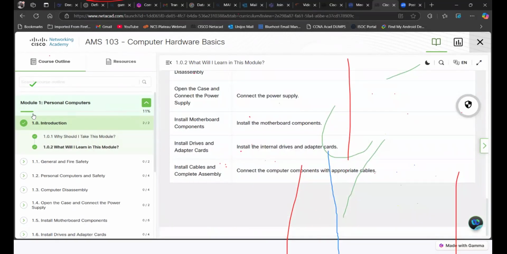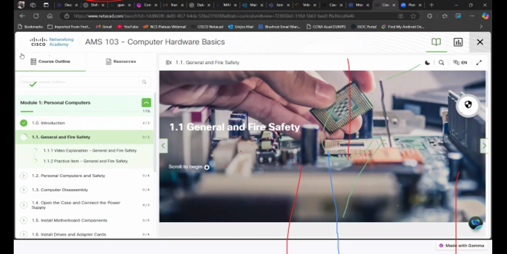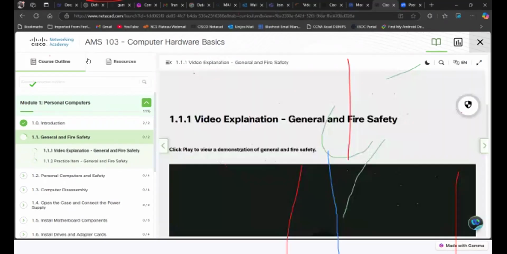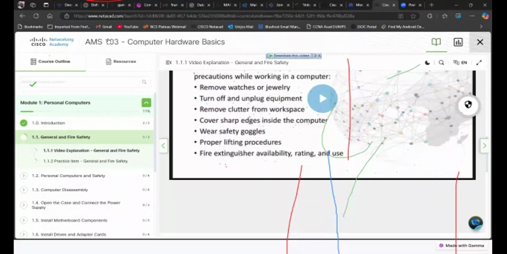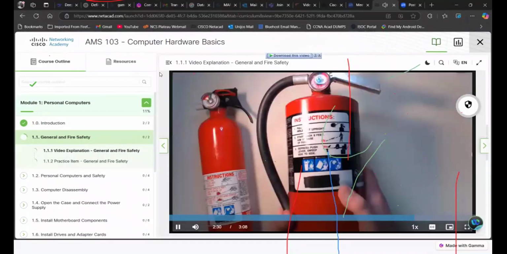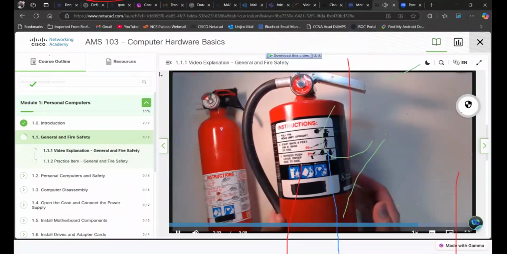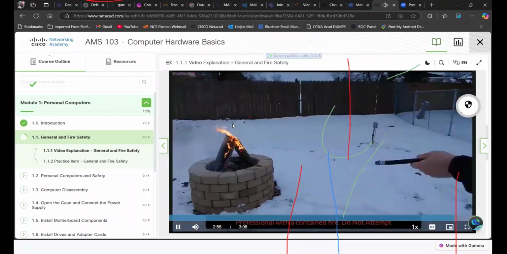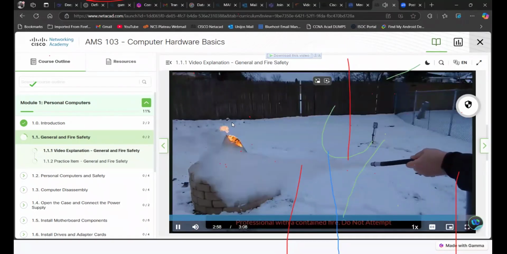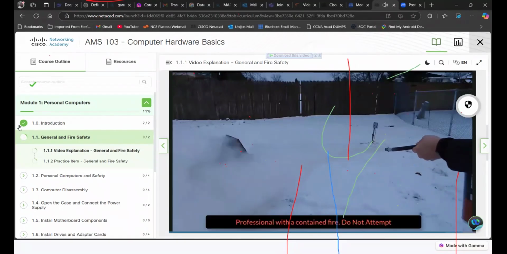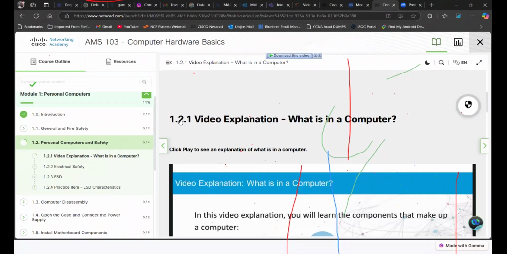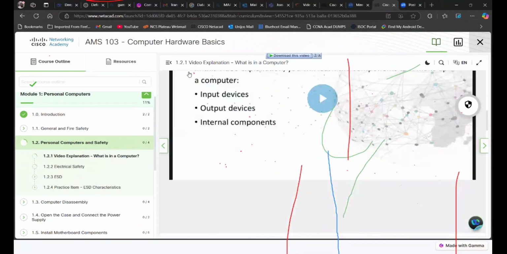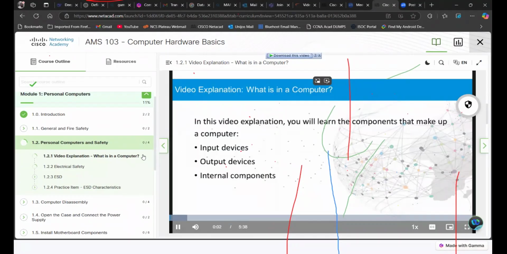If you come here, general safety. What is general safety? If you click here and then scroll, there's a video. You just play the video, and it will talk to you about the fire extinguisher and what it is rated for. Go to the next one, personal computer and safety. You watch the video. This is the video. You just play it.